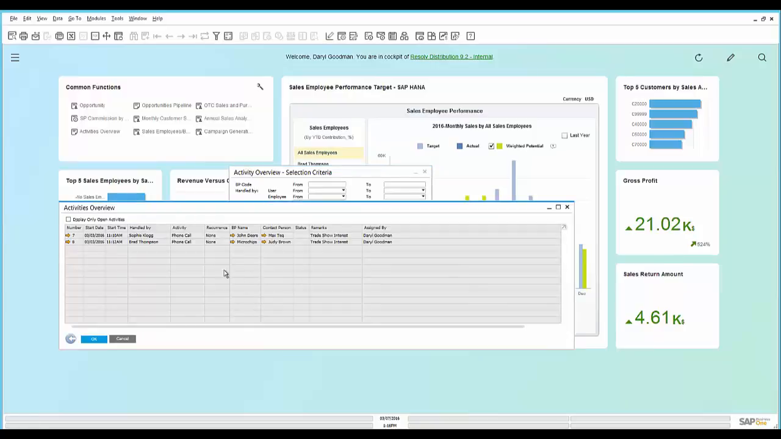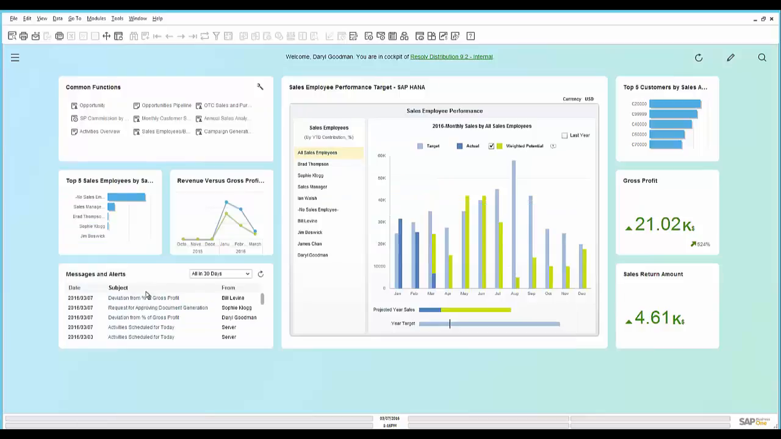As I look into this, you can see here that we do in fact have both Sophie and Brad with outstanding calls that they need to make, and that we have the information about Sophie. Since Sophie is a high-performing sales employee, when she makes phone calls, oftentimes she actually gets interest that goes beyond just a simple follow-up. So in that case, she's able to make an opportunity.